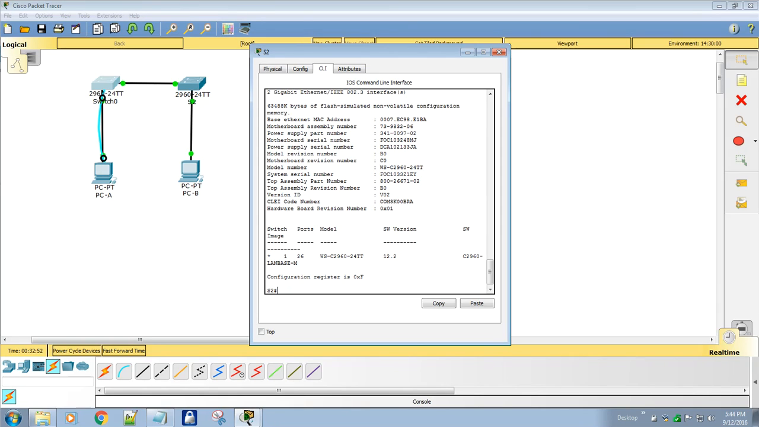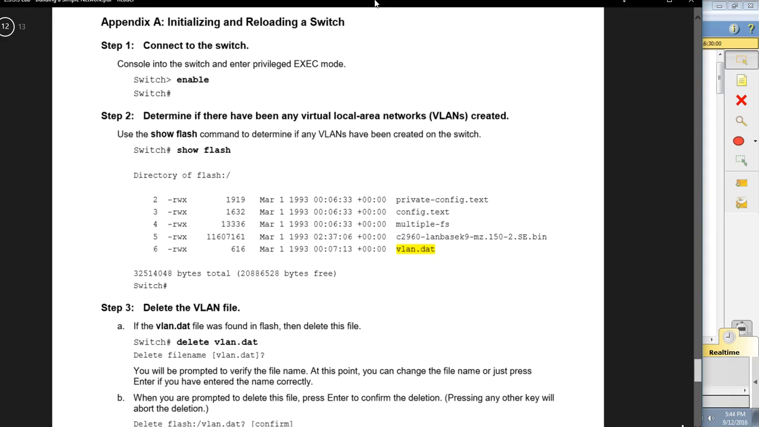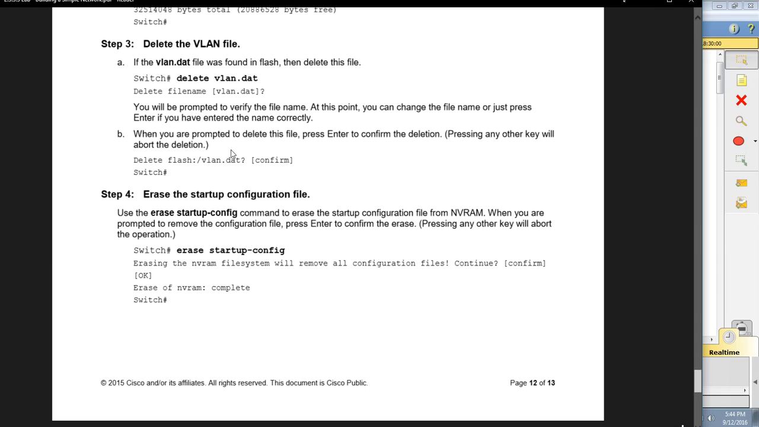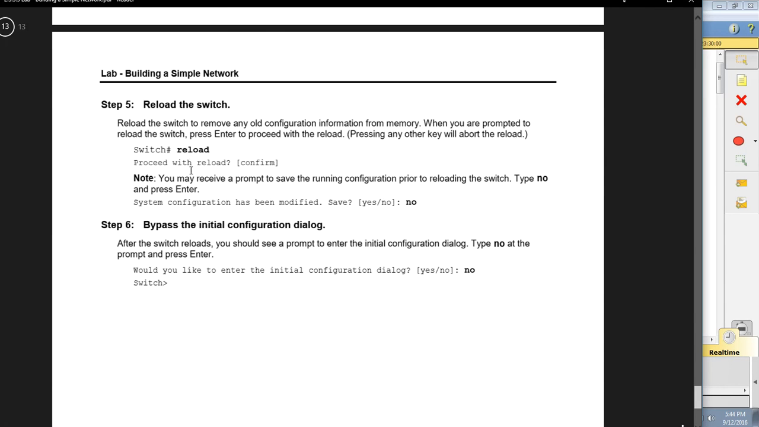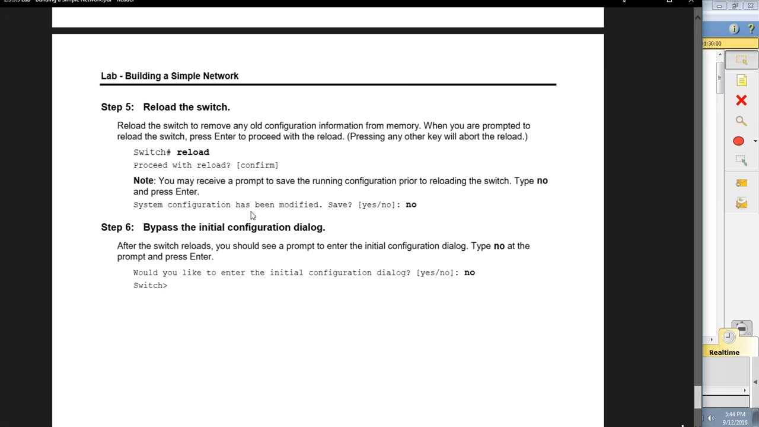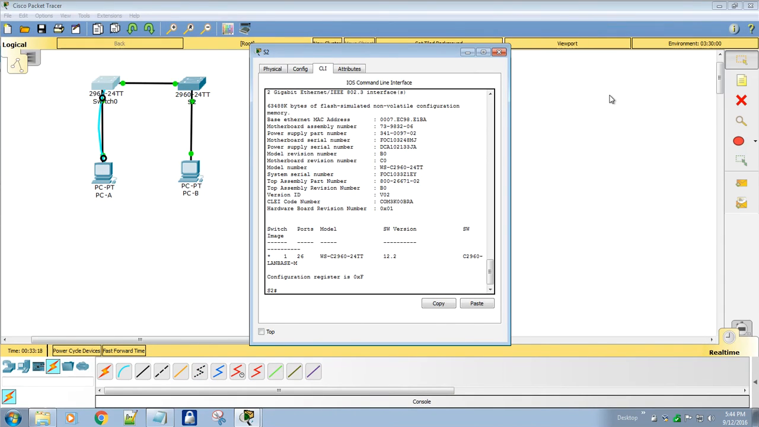Okay, and then I'm going to put this back on the screen here. We're going to connect to the switch. We're going to enable. We're going to show our flash. We're going to delete the VLAN file, and we're going to erase the startup config file. You're going to do that on your own, but you can just erase your startup config file, and then you're going to reload, and that's going to reset the switch.